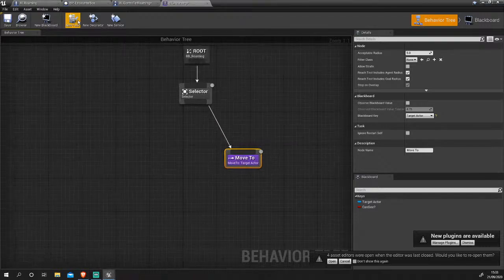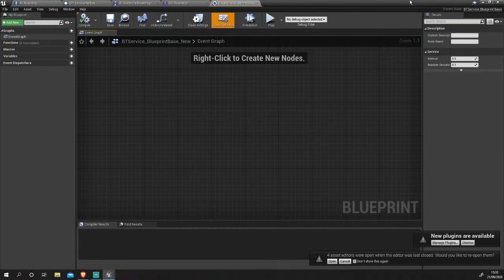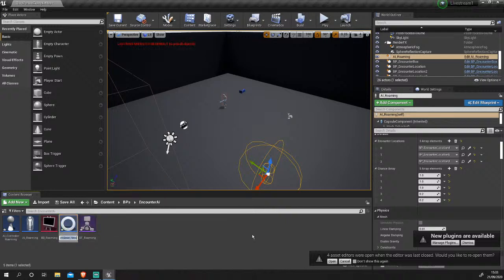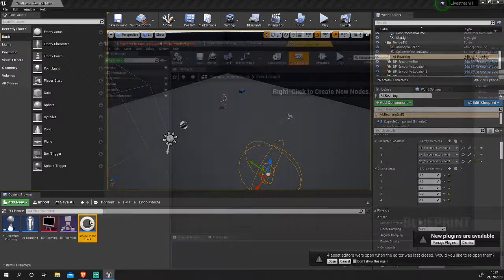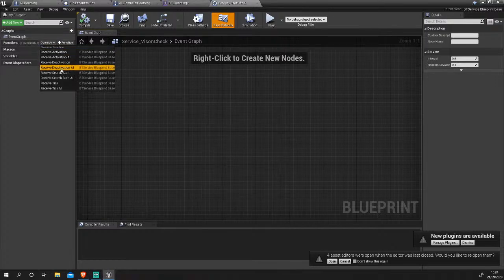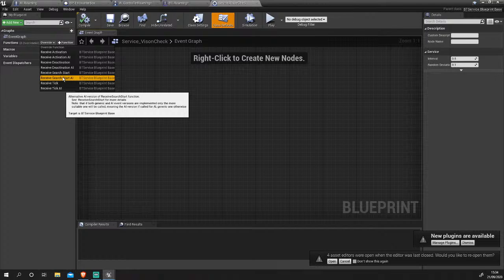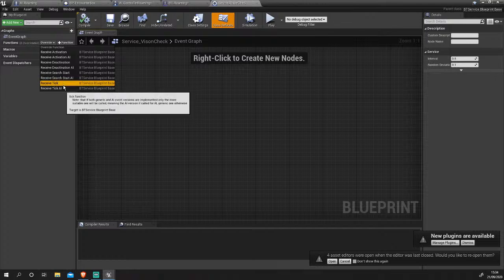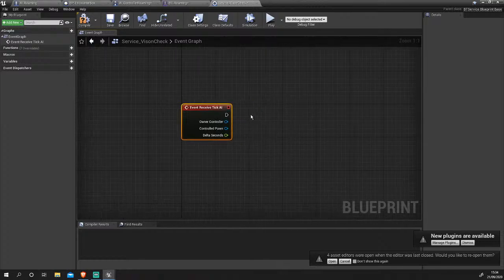Okay, so then we need to make a service. New service. And we'll call this service underscore, what did you call it? Vision check. Alright. Easy peasy. Let's go. And then, yep. What does it do? There we go. So we're going to go into the overrides. We need to, what is it? Receive tick AI. This one? Yep.